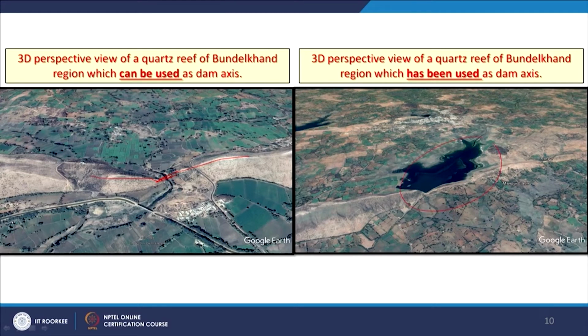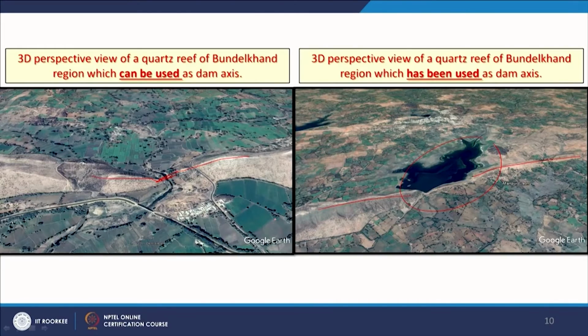Earlier, people must have used the topo sheets or other things, but now we can employ satellite images and exploit these quartz reefs, which are in hundreds, running in this large central India part, the Bundelkhand region, in the northeast-southwest direction. If any drainage line or a stream, a river, is going across, then those can be blocked and used for groundwater recharge.